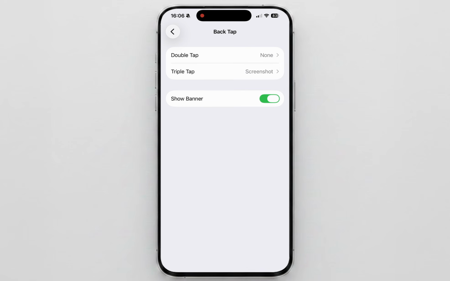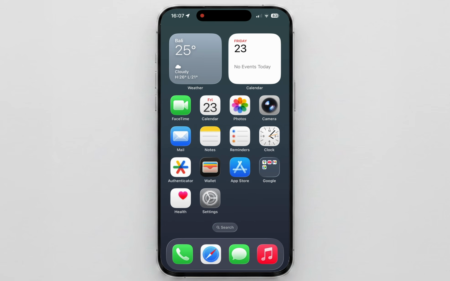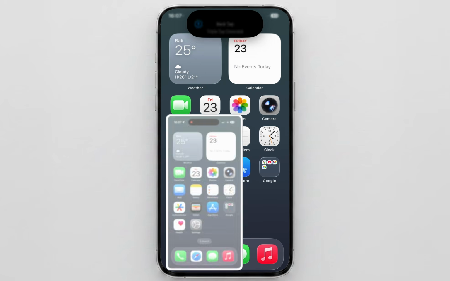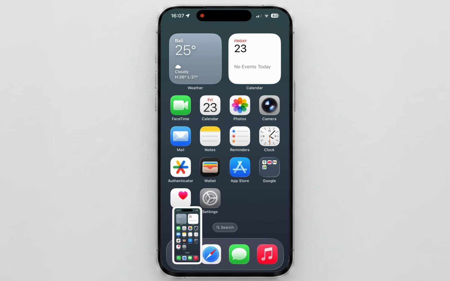So as you can see, for me, triple tap means screenshot. So now I'm going to go back to the main screen. And now if I tap 3 times, as you can see, the back tap was detected and the screenshot was automatically taken and saved. So I'm going to tap again, 1, 2, 3. And as you can see, the back tap was detected and the screenshot was taken. So this is the second way.